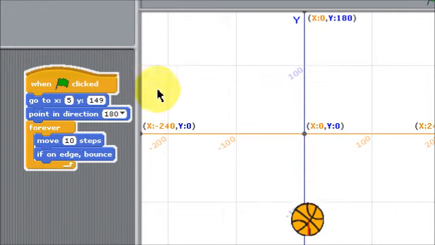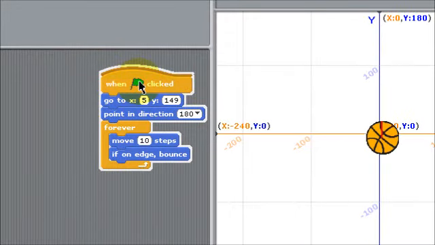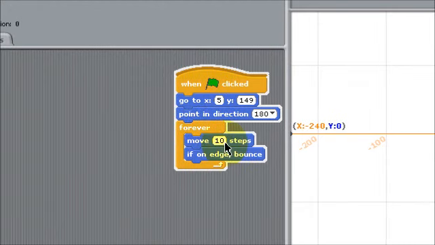So let's review our script again. When green flag is clicked, we're going to the top position, we're pointing in the downward direction, and we're forever moving 10 steps. And if we encounter an edge, it's going to bounce back up again.